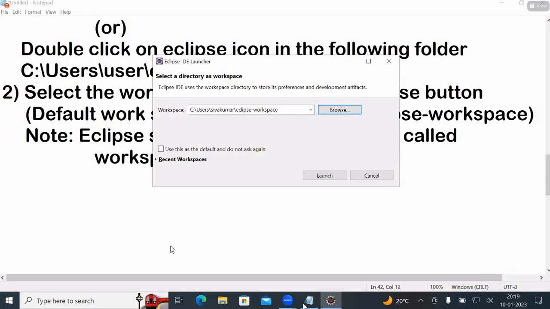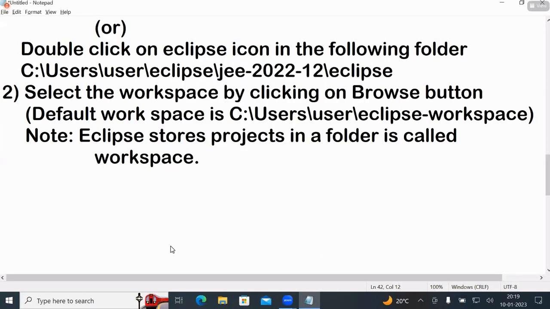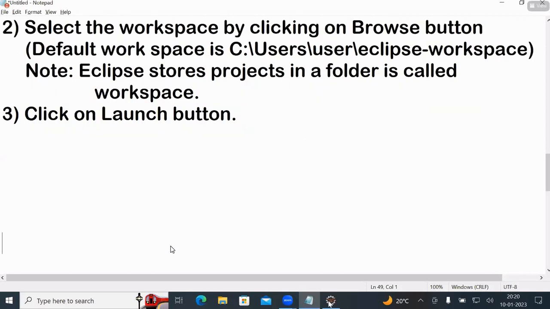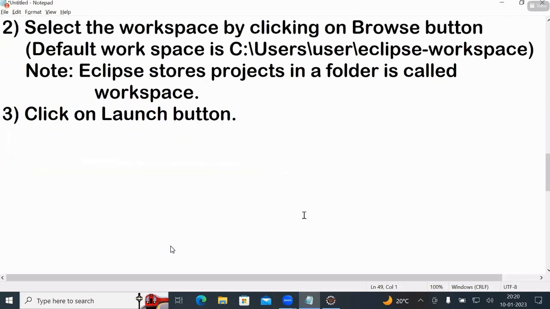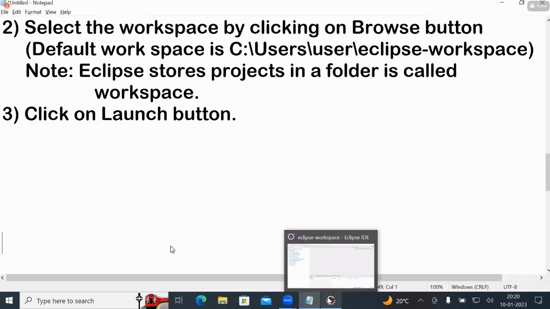Click on the launch button. Now, like this, you can start Eclipse.